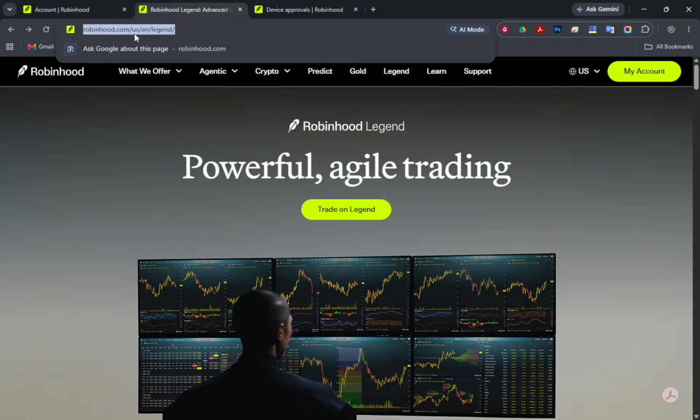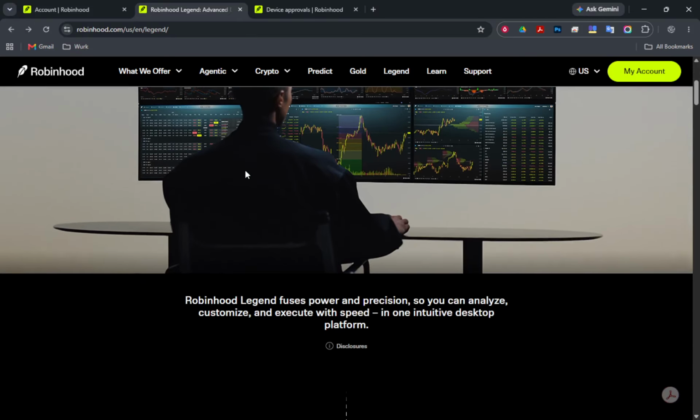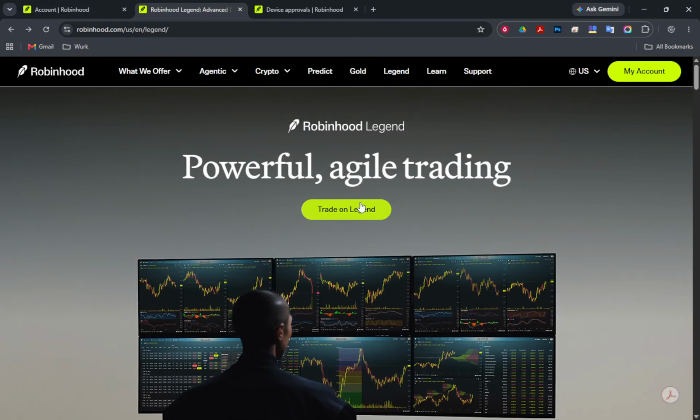Next, go to the official Robinhood Legend page. Type in the URL robinhood.com/us/en/legend. Press enter. You should now see the Robinhood Legend homepage. From there, sign in with your Robinhood account. Enter your username and password as you would normally. This is crucial because it connects you to your investment portfolio, allowing you to manage your trades efficiently.